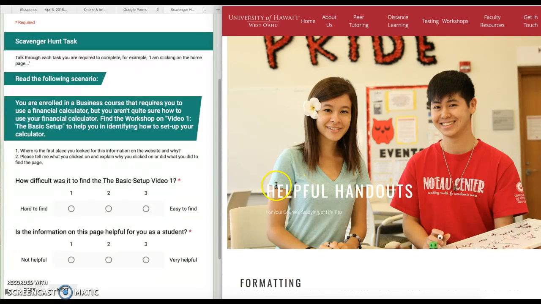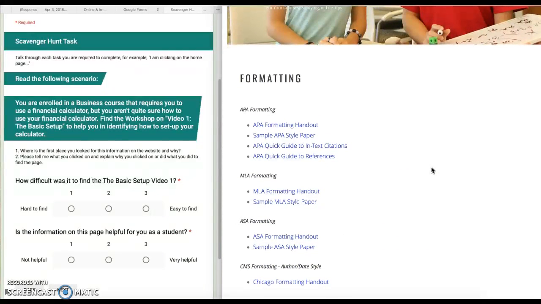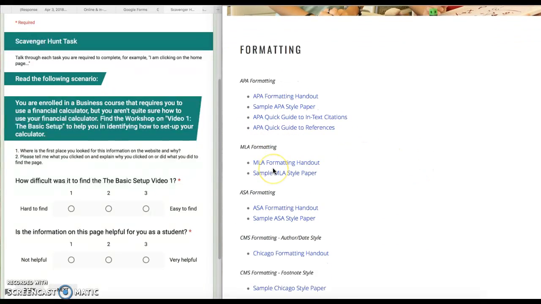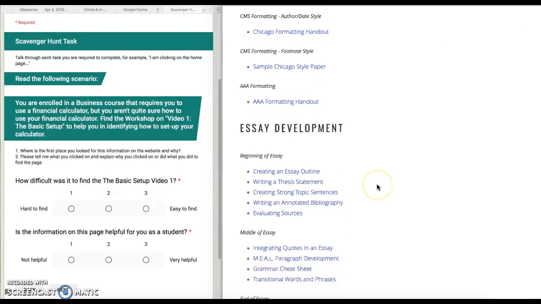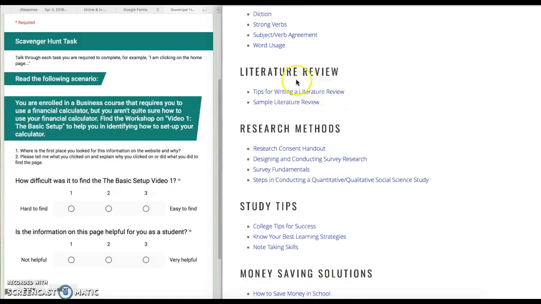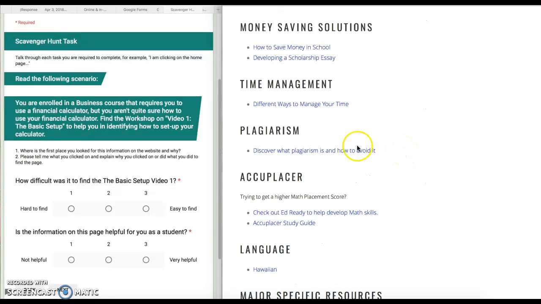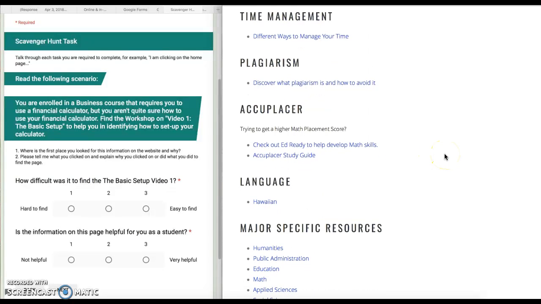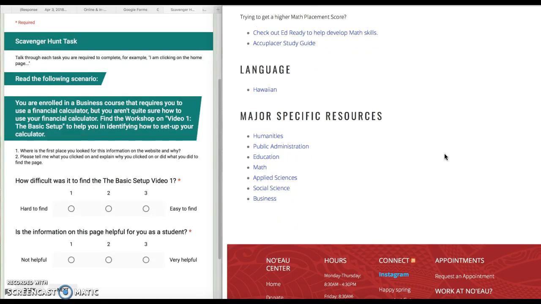Okay, so I see this page has helpful handouts, and I'm scrolling down on the page and trying to search for business calculators. I don't see any information here. This is on essay development, grammar and spelling, literature review, research methods. Okay, I don't find anything on financial calculators. So let's see.